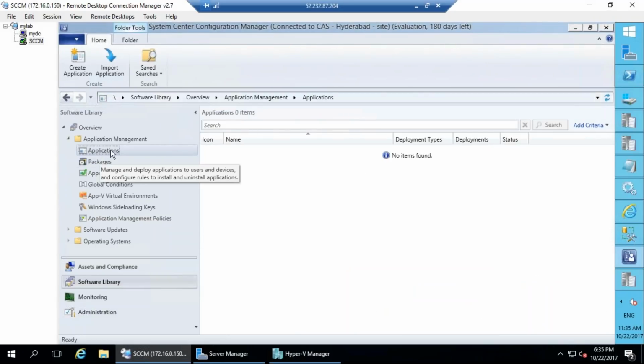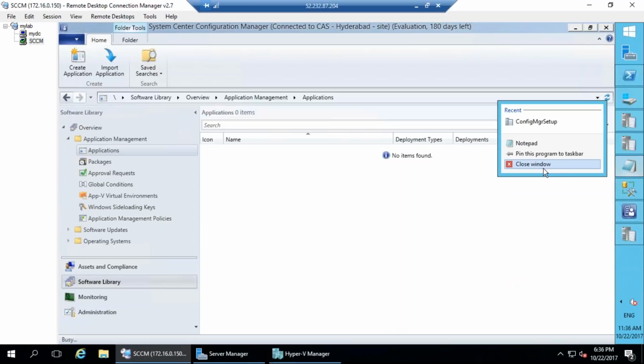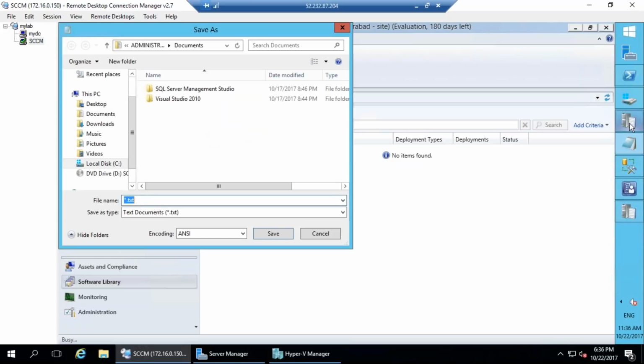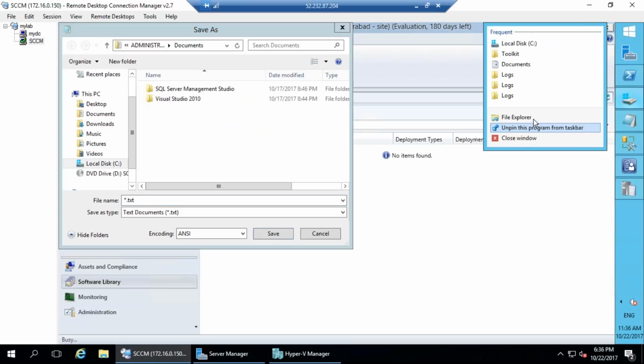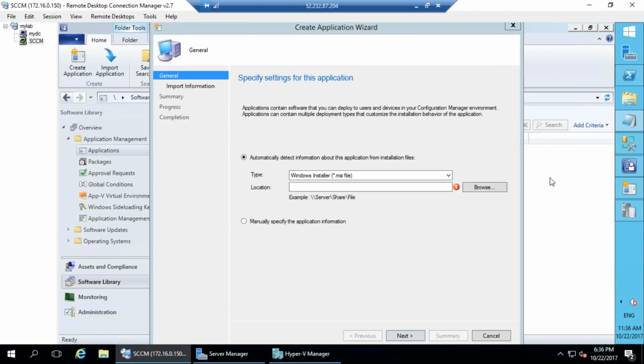So this is a new model, altogether a new model. Let's give it a try. How to do that? Create application. Create application would give me an option to create a method of deployment.